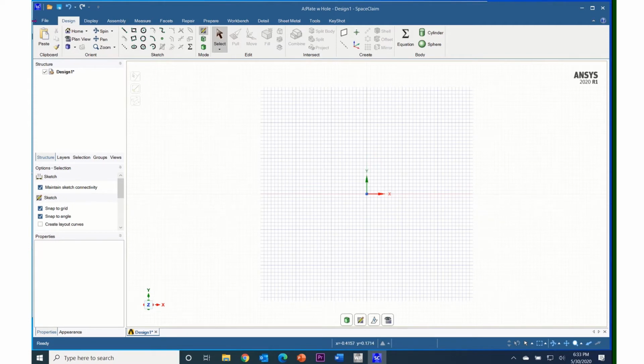Across the top here in SpaceClaim are all the different tools that you have to help build the structural model. Most of what you will do is in Design, Measure, and Prepare. In the Design tab, you have the commands here to orient your structure. Then you can build your sketch. This is where you can select circles, rectangles, or lines, or curves. Then you come over here and you will edit it with these commands.